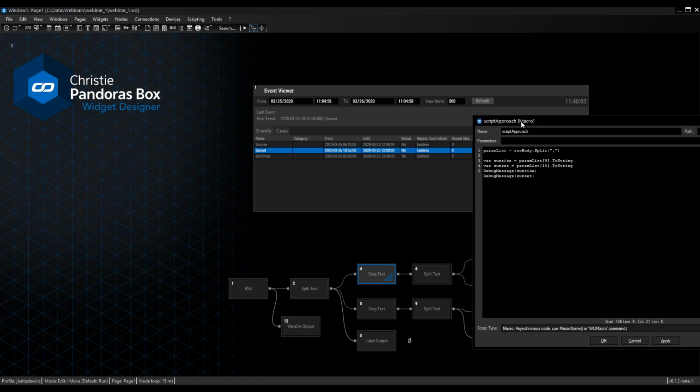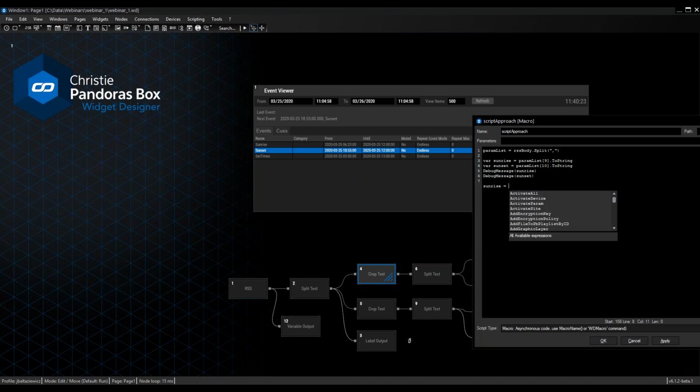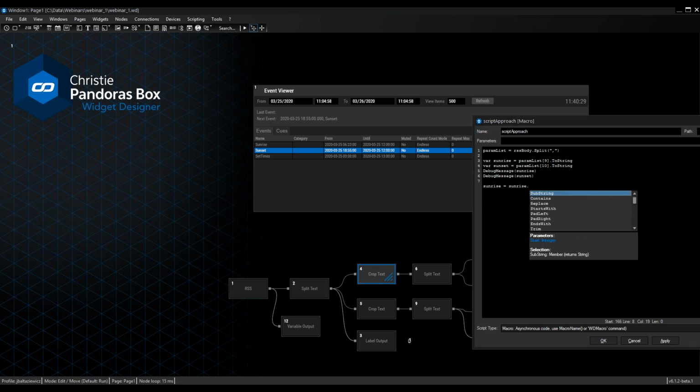Oh, well, internet. Okay, we were trying to replace the crop node over here. So unfortunately, the respective string member that we need is not called crop. It's called substring. So I want to assign a new value to sunrise equals sunrise dot substring. This is what we want.